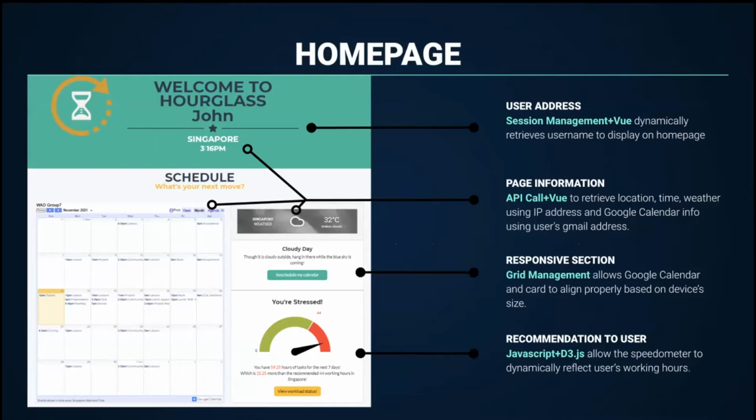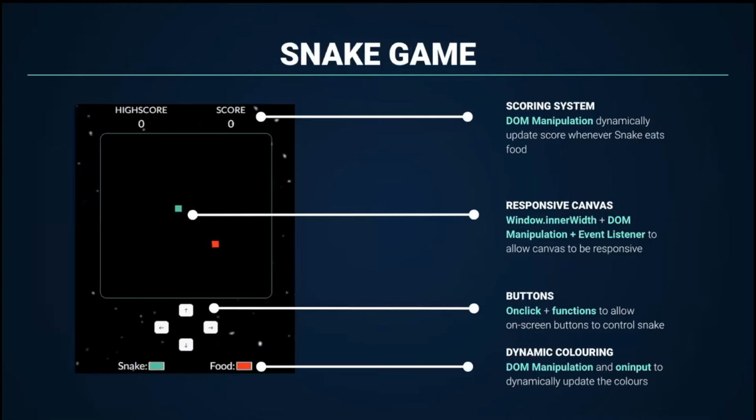Of course, the homepage is fully responsive using Bootstrap's grid system, and the cards will align properly based on the user's screen size. So with the user's calendar information, we were then able to use JavaScript to calculate and determine the user's workload. D3.js is then used to interactively display the results with a dynamic speedometer. Now I'll be talking about our game section.